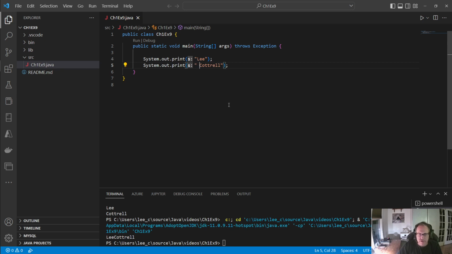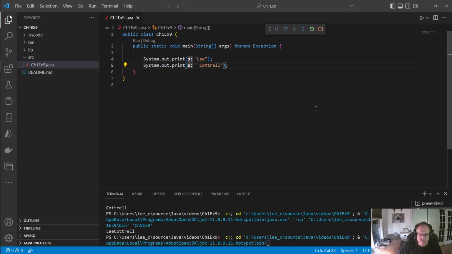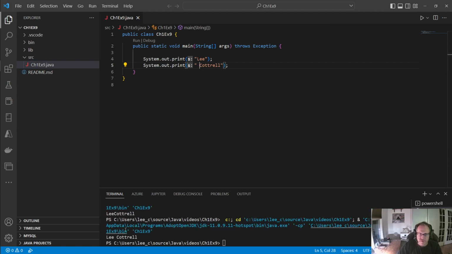If I put a space in here, I'm going to hit Control S all the time to save that. Excuse me, I'm going to run my Java. There's a space in it.